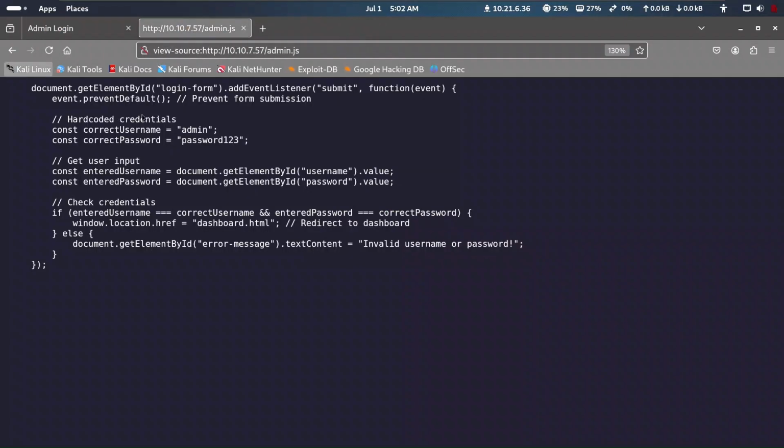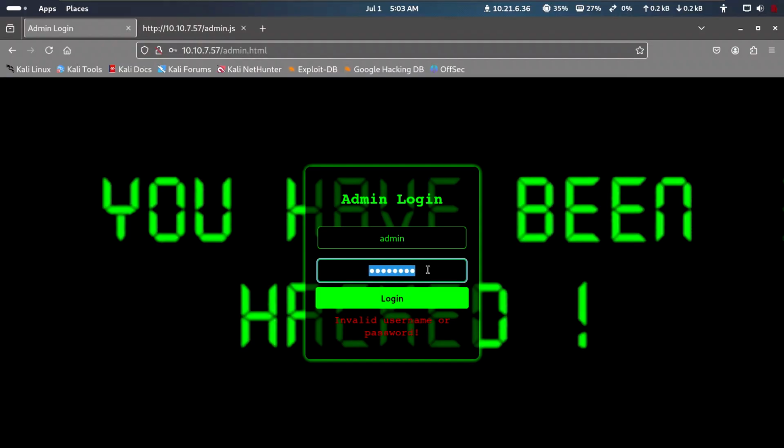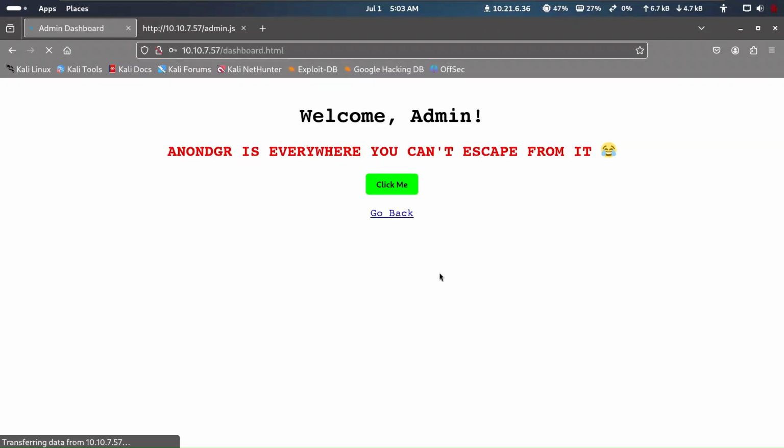Okay, you can see here is a hard-coded credential in the JavaScript file. The username is admin and the password is password123. So let's try it. The username is already admin, then the password is password123, and then hit login. I think I have typed it wrong, let me type it again and hit enter. And you can see we have successfully hijacked the admin panel, but again, Anondgr is there, and it's saying Anondgr is everywhere.